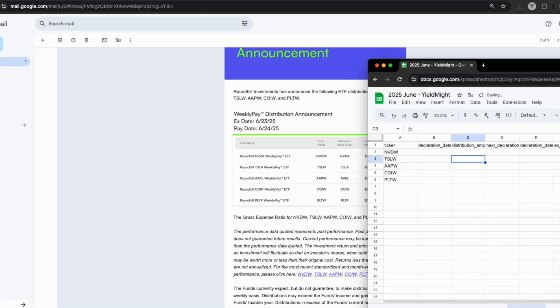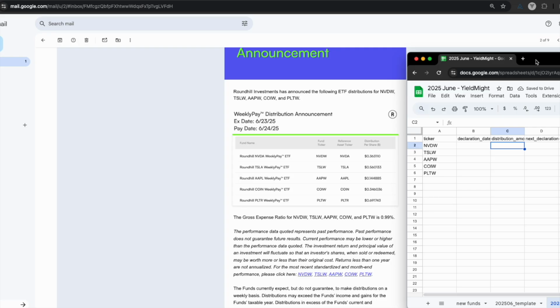And then the distribution amount is over here. So we do .36311, so that's 36 cents for NVDW. .560133, that's 56 cents for TSLW. .144885, so 14 cents for Apple. .346036 for Coinbase, and then .691743 for PLTW.